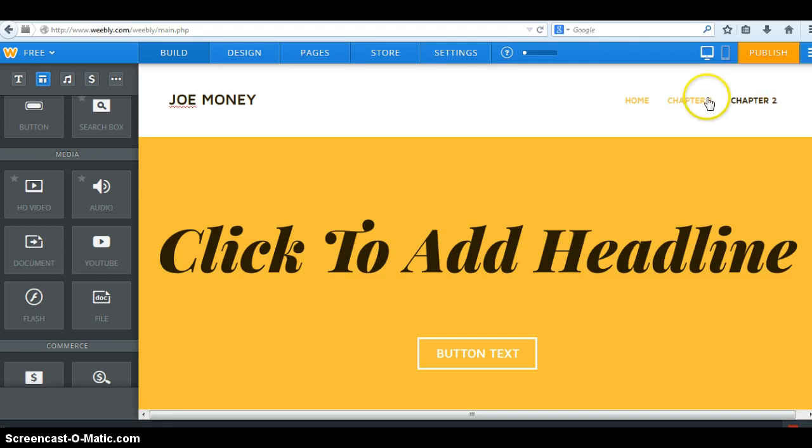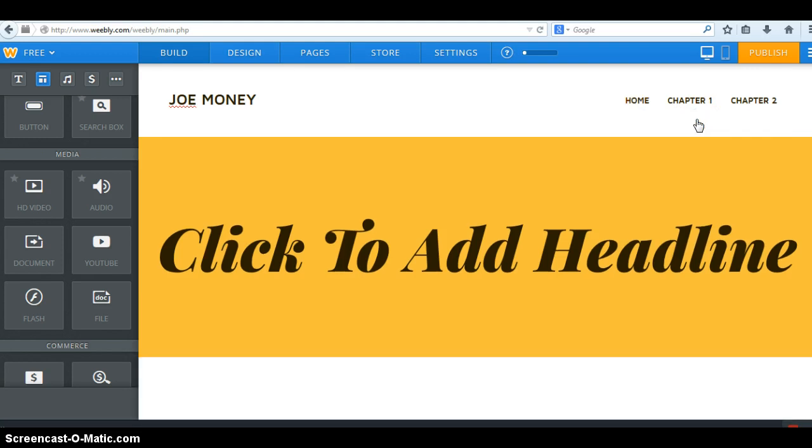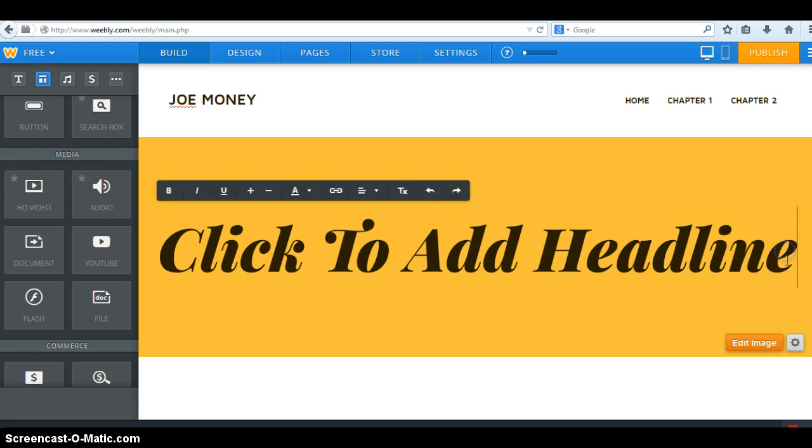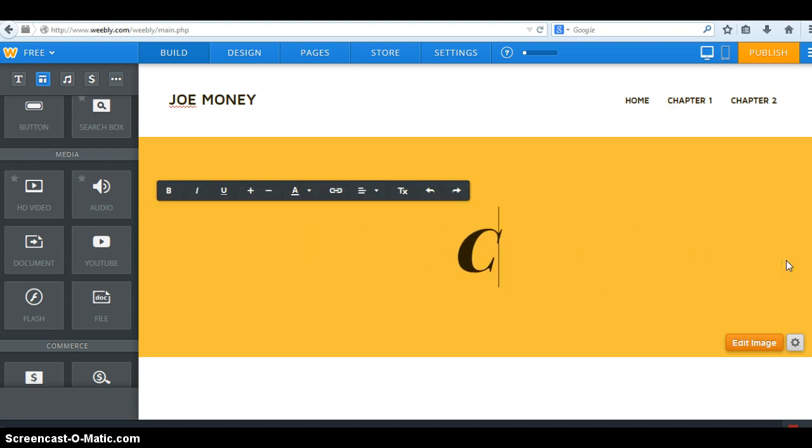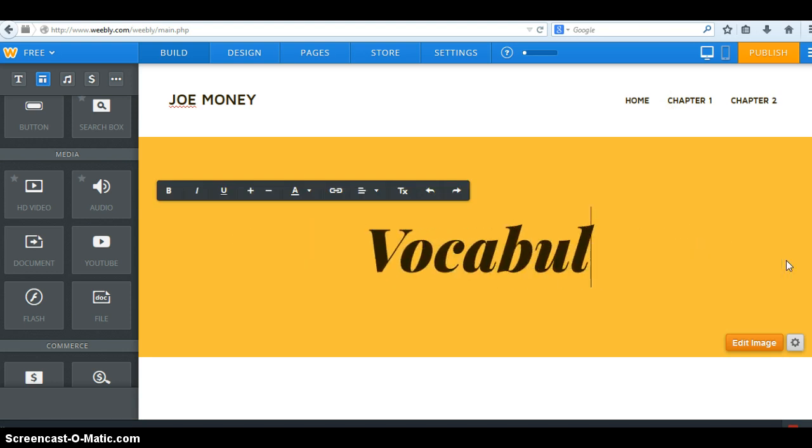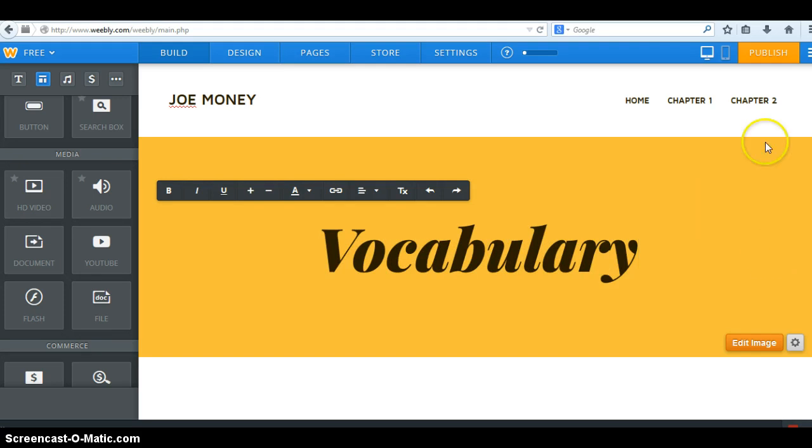So we're interested in Chapter 1, vocabulary. And when I click on vocabulary, it will look identical to our home page. Well, that can be confusing when we're navigating, so we need to change the headline, and let's just make it say vocabulary, since that's what we'll be looking at.